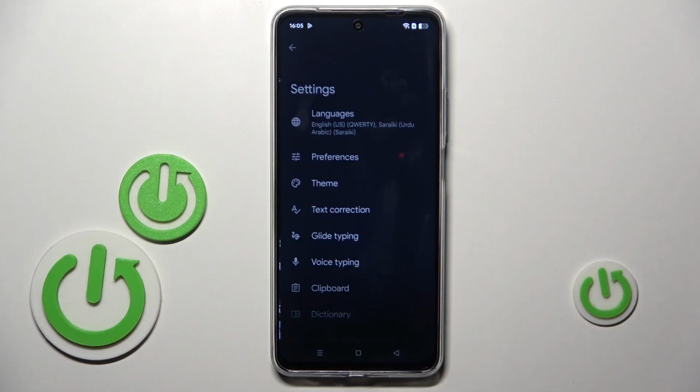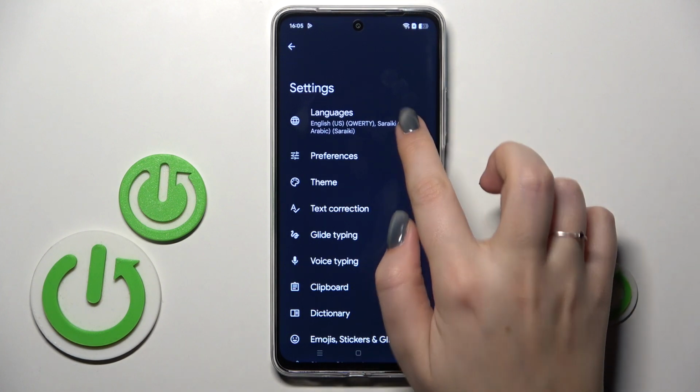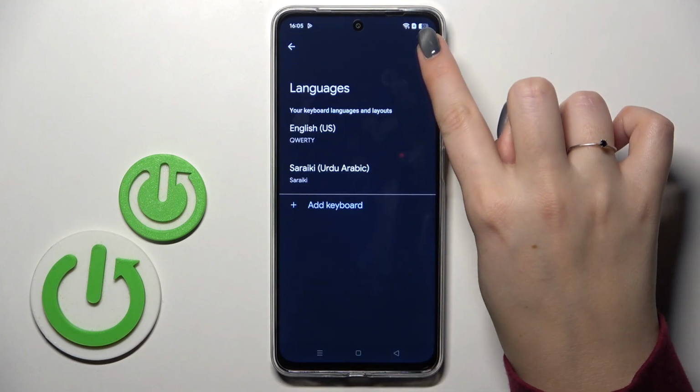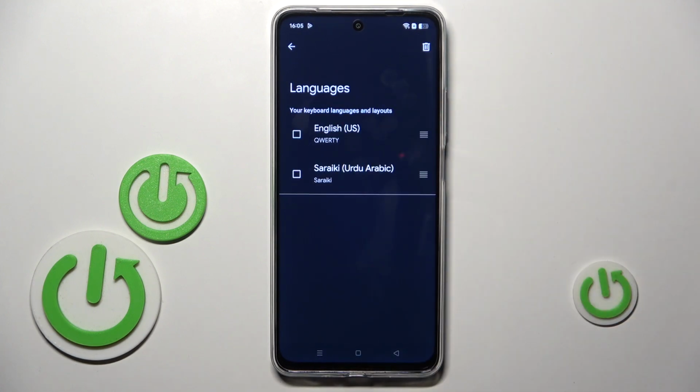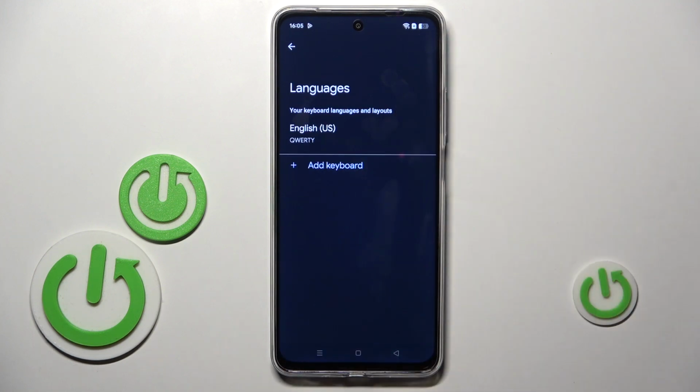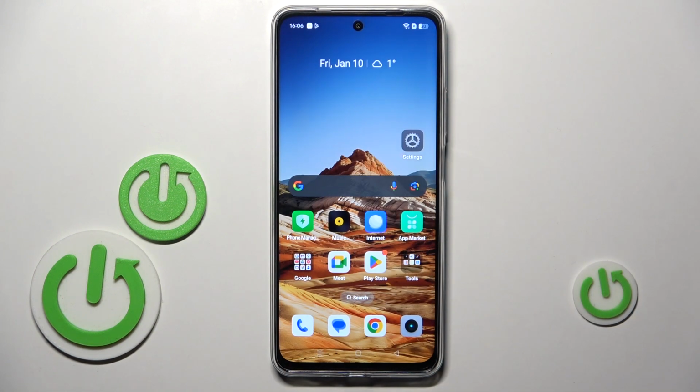So all we have to do to remove the language is to enter the settings again, tap on the languages and tap on this edit icon in the right upper corner. Mark the language and tap on the trash bin icon, and as you can see we've got only one language applied.